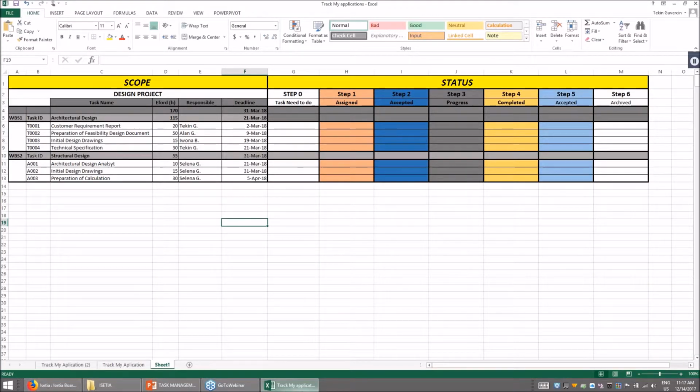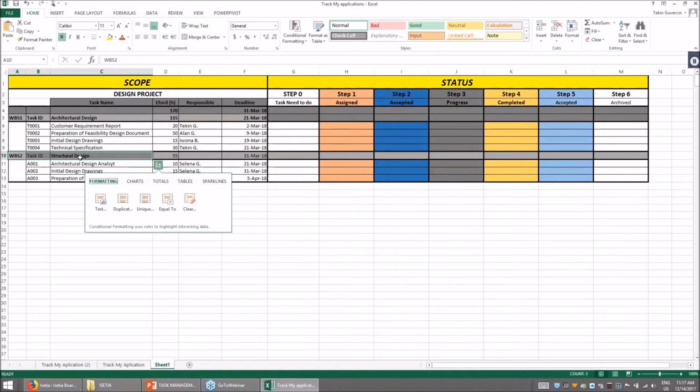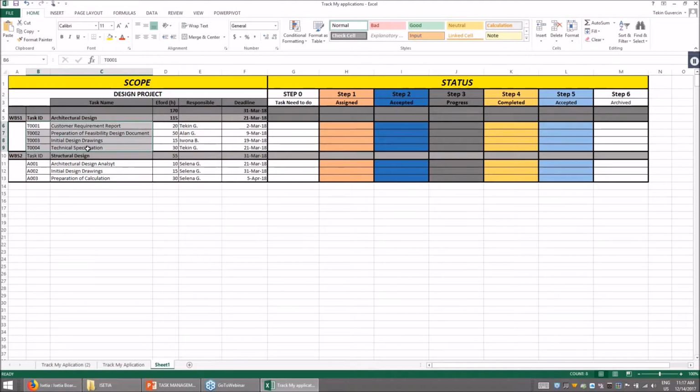Let's say that we have Excel, and my goal is managing this scope of the work. Here I have architectural design and structural design. These are my 2 groups. Under the architectural design, I have 4 tasks. Under structural design, I have 3 tasks. These are my efforts, man hours. It can be days or it can be hours.